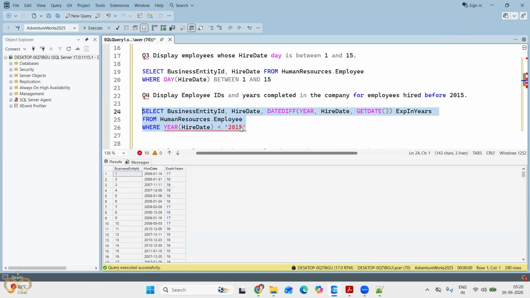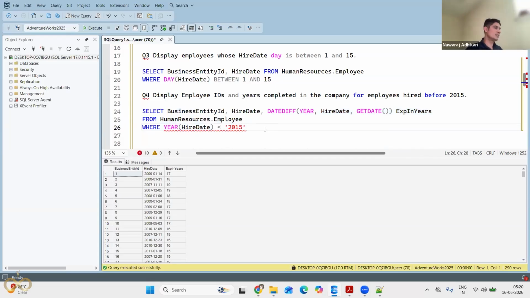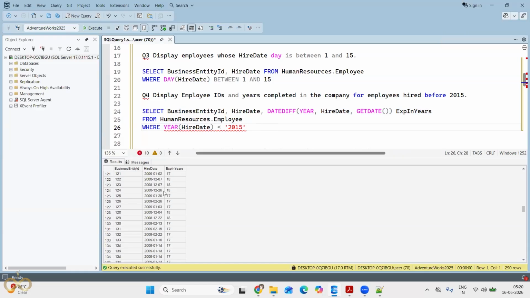It is not required, but normally for date functions we use quotes, right? For inserting data as well. So it's good practice to have the quotes. All right. So this is the number of records we are having. All are hired before 2015, all the employees. 290 employees.